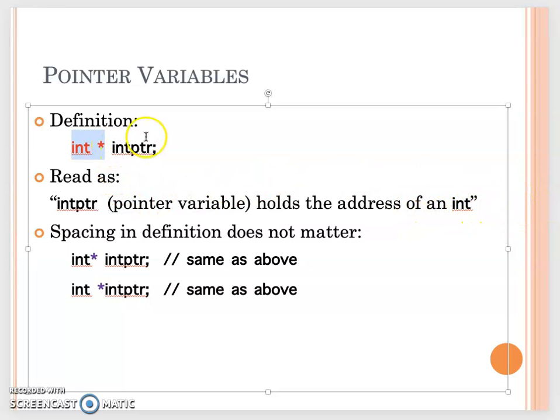That's why different pointers refer to different data types. The most important thing is that this asterisk makes the variable a pointer. You can have a space between the data type and the variable name, or sometimes people put the asterisk right next to the data type, or next to the variable name. Either way is fine. These three ways are all the same.